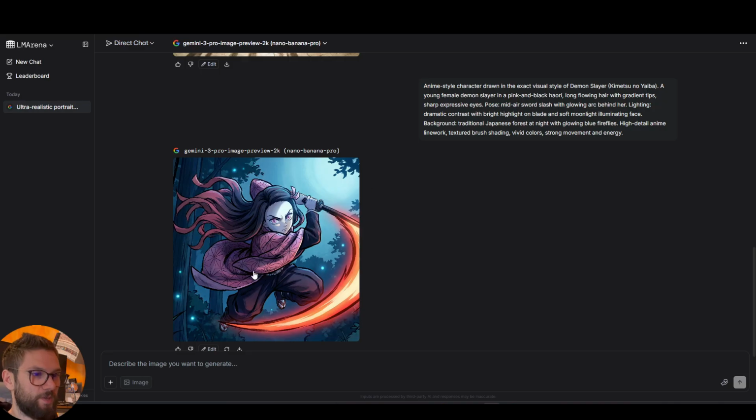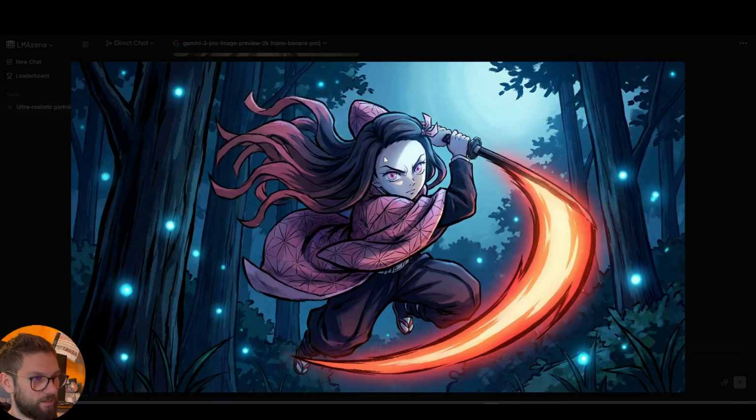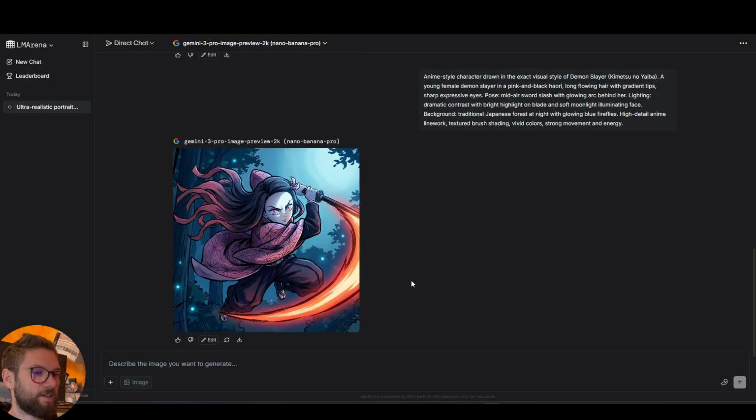Young female with pink and black haori, and as you can see here, flowing hair with gradient tips, sharp expressive eyes. In the background there is the forest, the moonlight, and fireflies. So the prompt was followed precisely. This is exactly from Demon Slayer. I mean, it is basically a Nezuko, but in a hunter style mode, and the prompt was followed precisely. Now let's try something different, because as of now we have generated only characters.